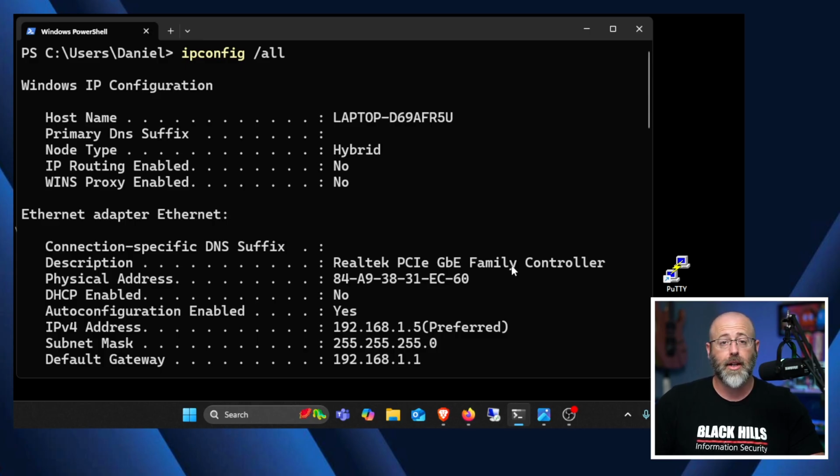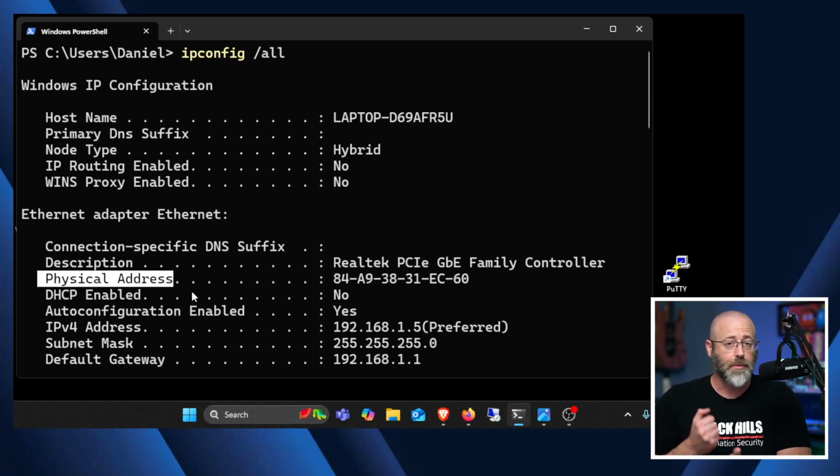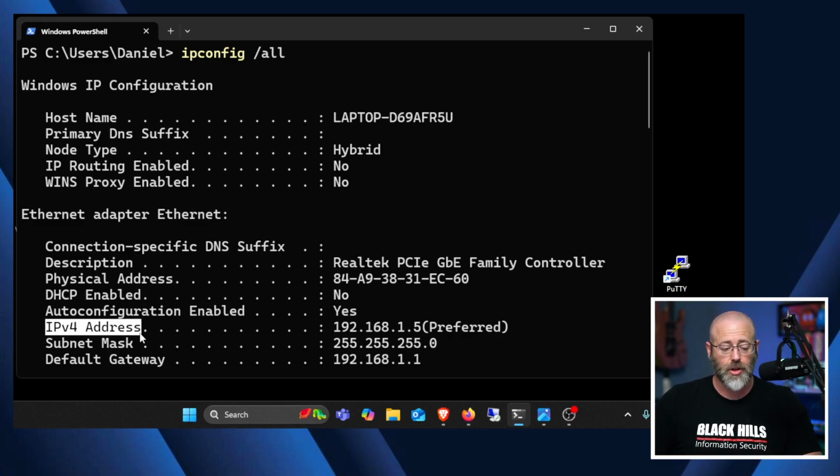Not the only game in town, though. There's also a logical address. This is a physical address, right? It says it right there, physical address. This is something that's kind of tangible because it's actually burned into the cards. It's burned into the NICs. What's not burned into the NICs is the logical address, the IPv4 address. So we have the Internet Protocol version 4. There's also IPv6. That gets a little crazy, but it's just a bigger number, but basically does the same thing, right?